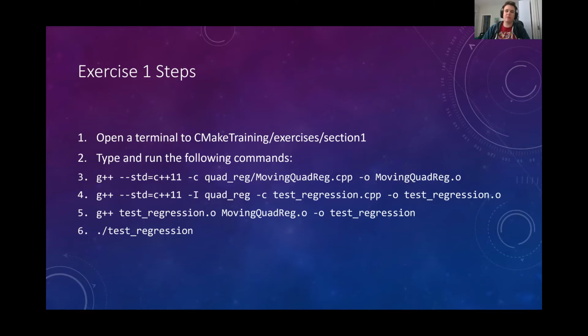So I wanted to give you a little, we're going to walk through building this code on the command line. How many of you have done g++ on the command line before? You can use the raise hand function. All right, good, a lot of you have. If you've taken CS 104, then you've done something like this before, but it might have been a while.